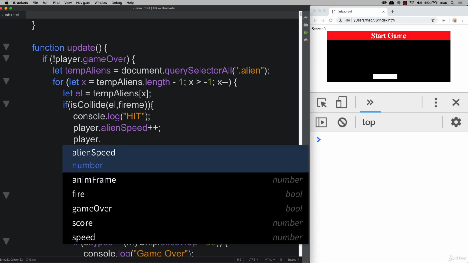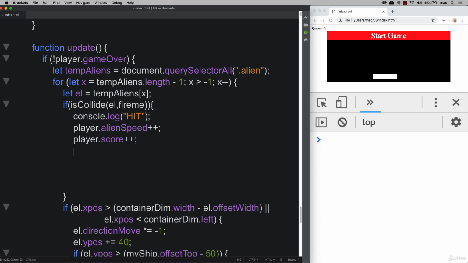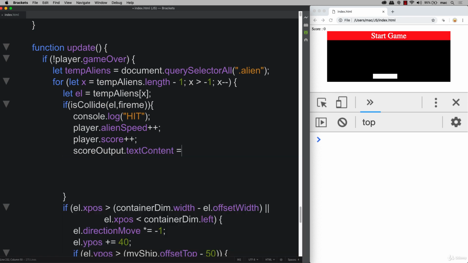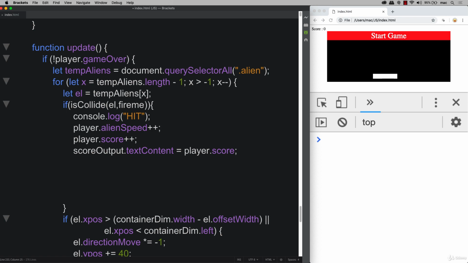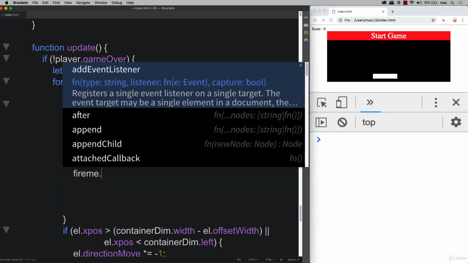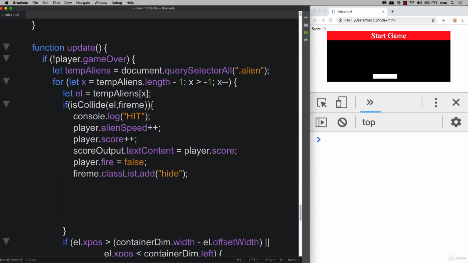Also, we can take the player score and we can increase the player score as well. So we'll increase player score by 1. And we can also output our score. So we've got this output score area. So every time we update the score, we should output it so the player can see their current score. Update the player fire to be true or false, so that they can launch another projectile. And also to the fire me element, let's get the class list and add a class of hide, so it's no longer visible on the page.